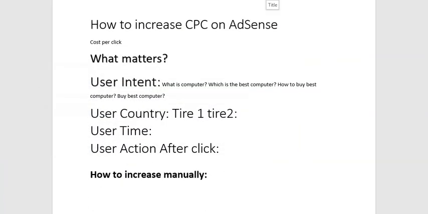And today I will teach you how to increase your Google Adsense CPC. Before we dive into the method of increasing Google Adsense CPC, we have to go through the topic of exactly what CPC is, how it works, which factors matter in the CPC, and then we will share the method as well.